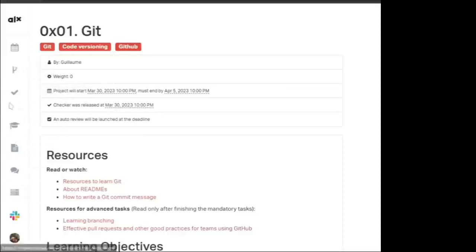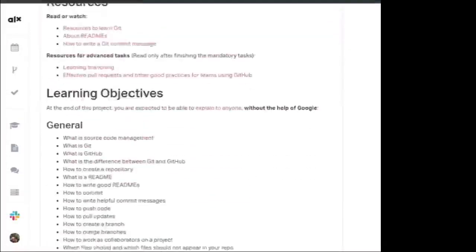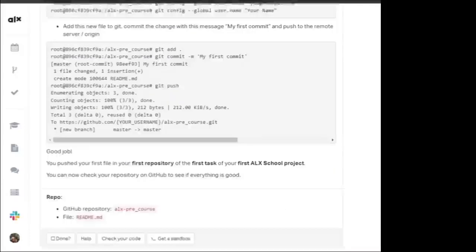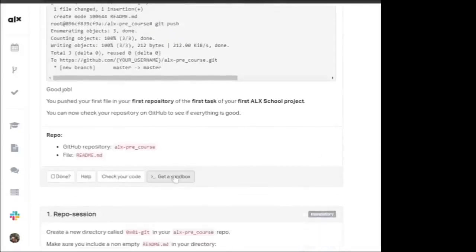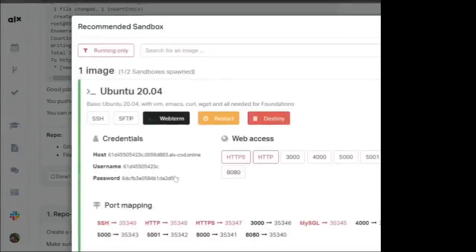Okay, so if you come here and you can't find sandboxes, all you need to do is go to one of the tasks in the project where you can find get a sandbox. So you can see this one. You click on get a sandbox, then click on web 10.